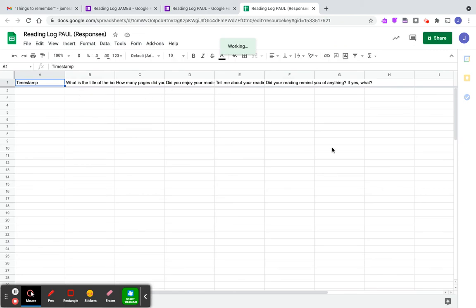So if you're doing a participation mark or anything, you have a spreadsheet with only the student that filled out the log, not every student. So it avoids having to sort through that.